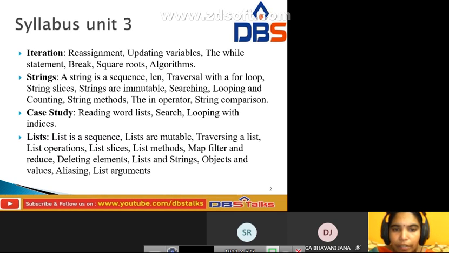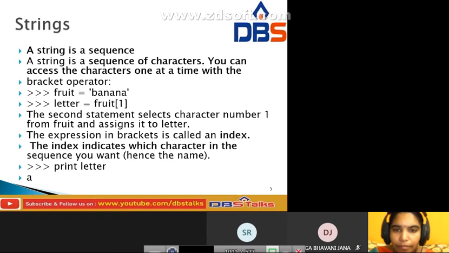In this class the topic is string is a sequence. What is meant by string? A string is a sequence of characters.